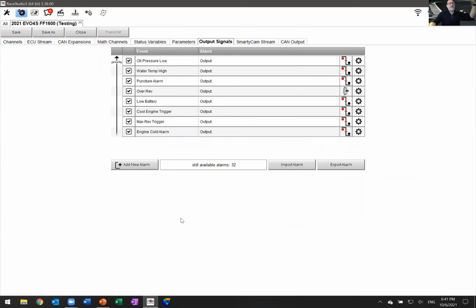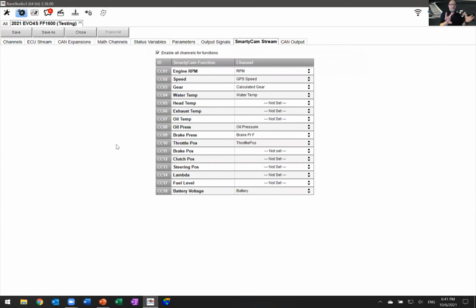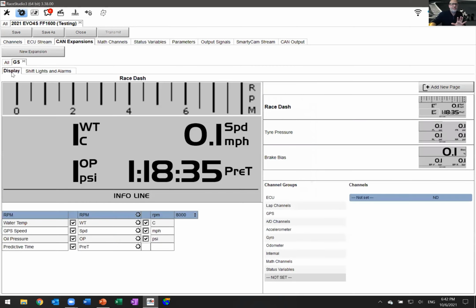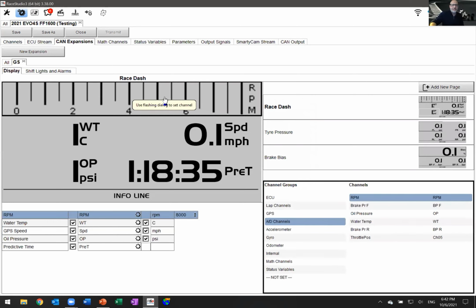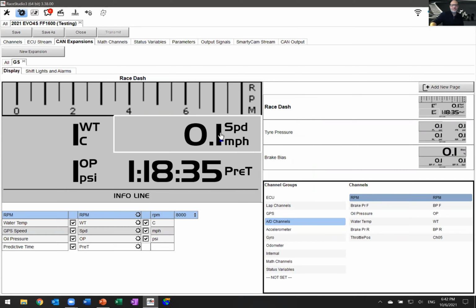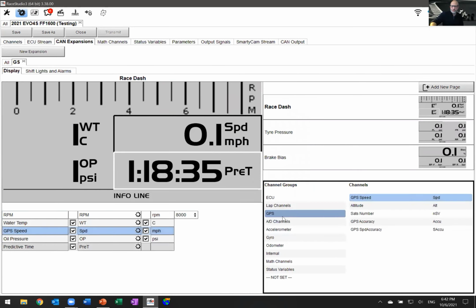Output signals just output information which will show up on the dash. Then we've got that SmartyCam stream that I was talking about. We're not going to talk about CAN outputs because I don't have any of those set up, but in essence, you could have those if you wanted to. As you can see, these are all the ways I've used these variables. Now, if I go back to that CAN expansion, things are going to start making more sense, because you can see that I've got a display set up where I'm taking the RPMs from the RPM channel that's coming in. I'm taking the speed that's coming in here, and you can choose from this, the GPS speed, so I'm using multiple channels.